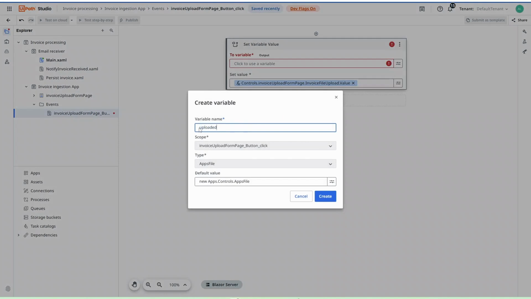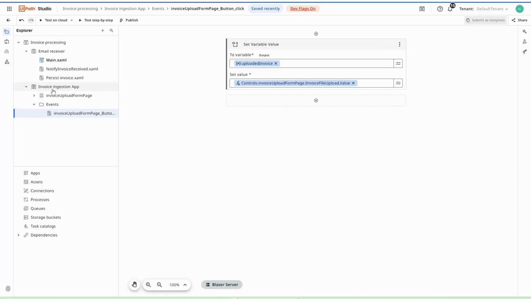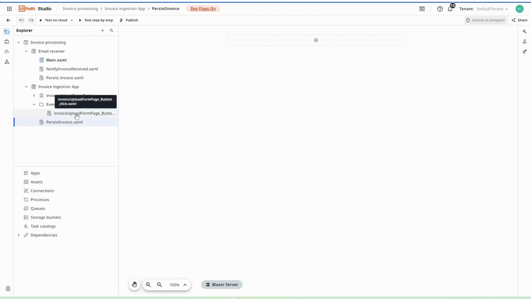Now is probably a good moment to tell you that apps in Studio Web are a powerful tool for building user interfaces. In case you didn't already, please try it out. Now let's add the logic for persisting the invoices and for notifying the other participants about new invoices being added. We are going to spend a bit more time here because this logic interacts with other artifacts in the UiPath platform.